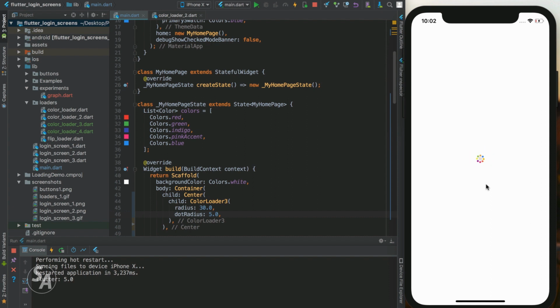As you can see, this loading indicator is a combination of a number of dots. There is a big dot in the center, and then we have smaller dots that are revolving around the center dot. Also, the radius of the dots is different. The center dot has a bigger radius while the smaller dots have a smaller radius and are of different colors as well. So let's get cracking.